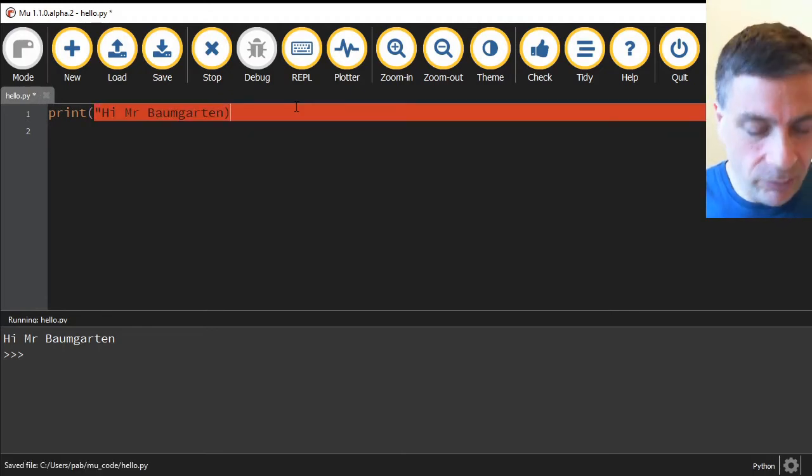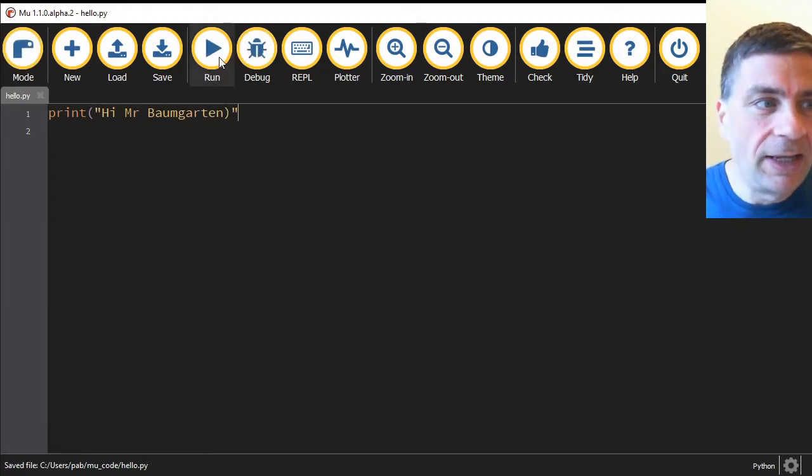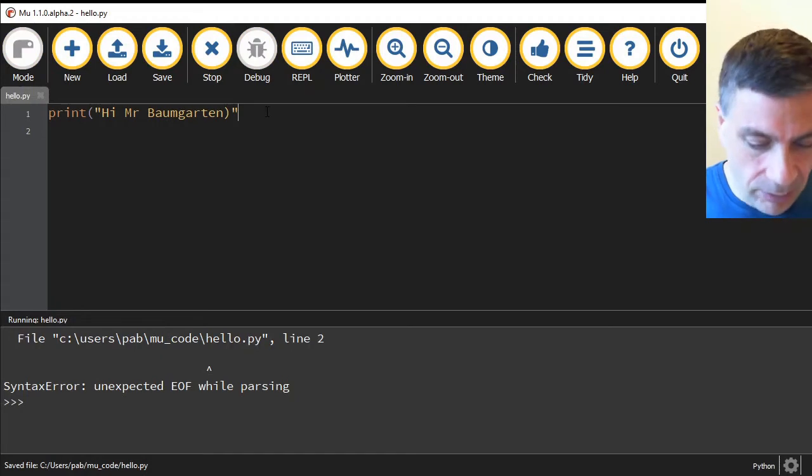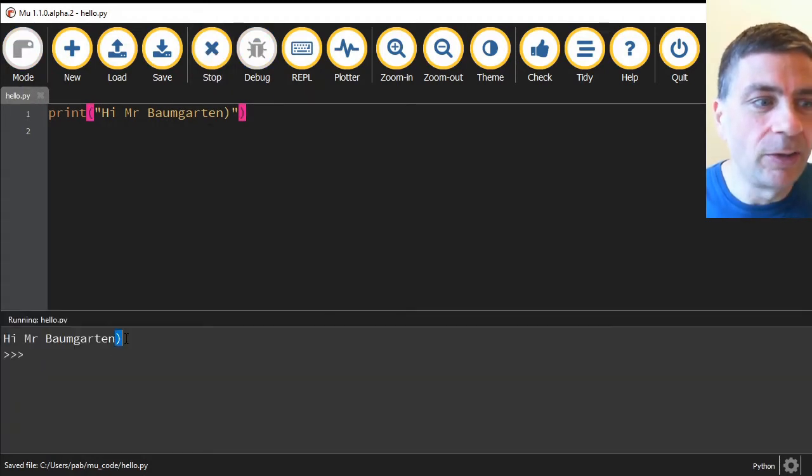Because if I wanted that round bracket inside the text, I could do that. But now I'm missing the round bracket that ends my print command, and so I need to put another one back on the end of that. And now I get Mr. Baumgarten with my round bracket.